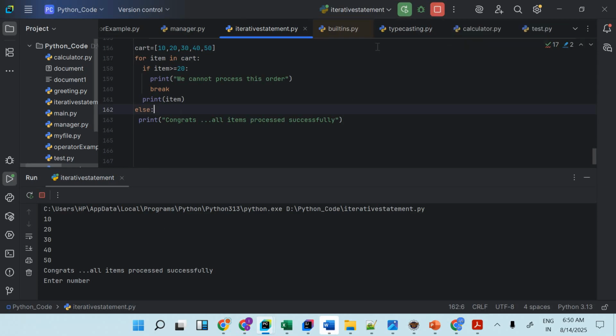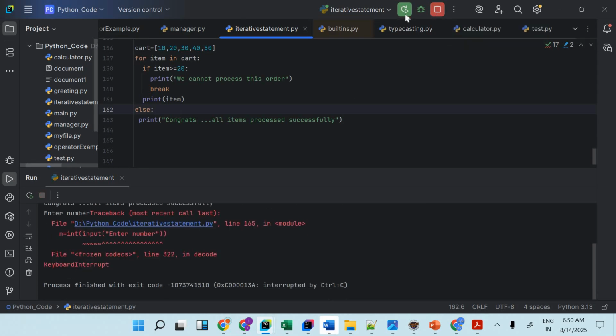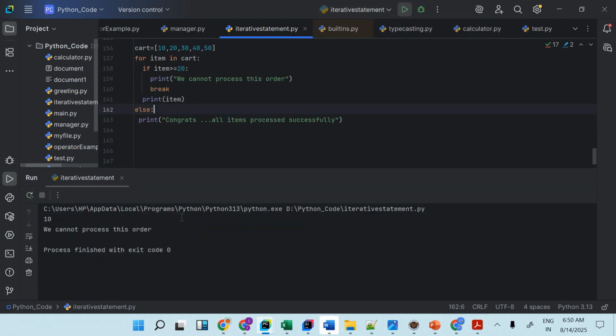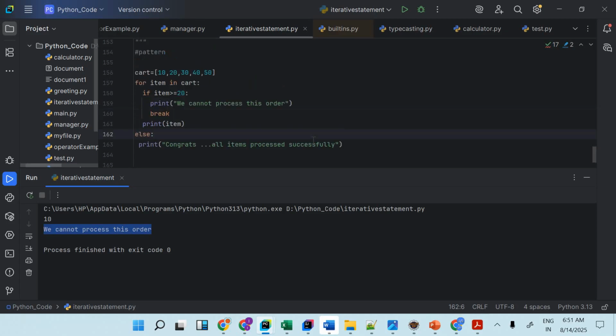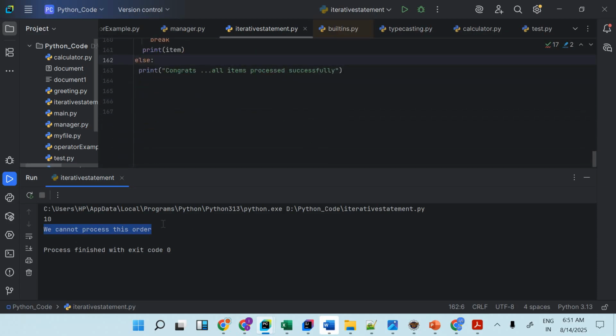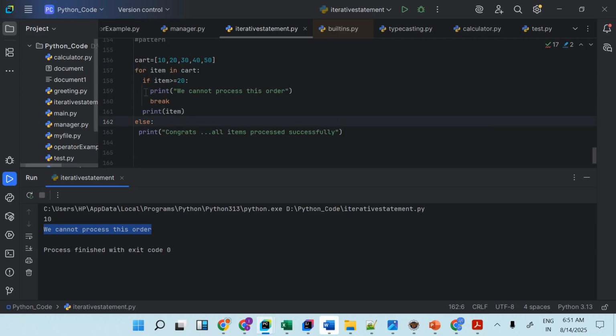So let's run this, let me rerun this. So you can see here I'm getting 10, and we cannot process this order. This is the if statement only, right? So here it is coming with the 10. With 10, it will display the 10. With 20, the condition will be true, and it will directly say we cannot process this order, and this else statement is not going to execute.